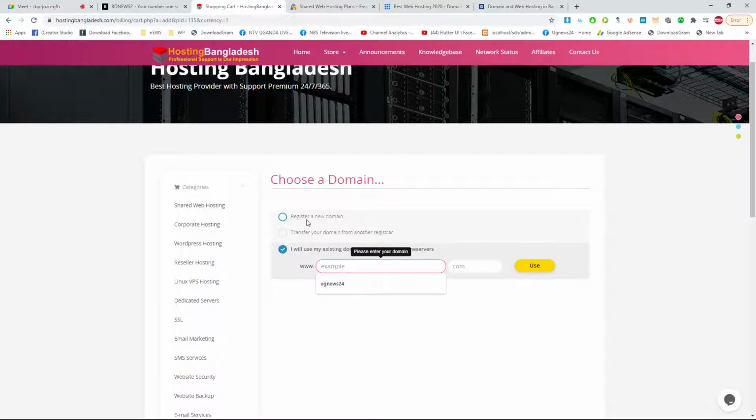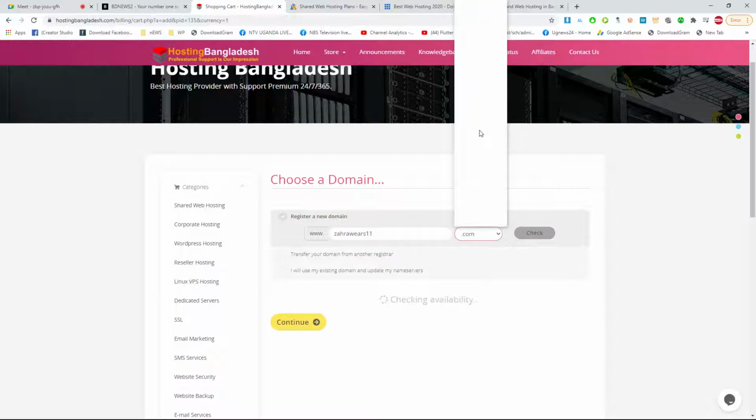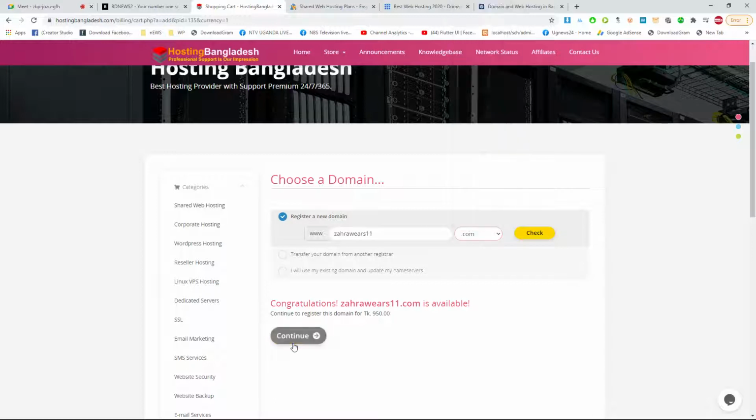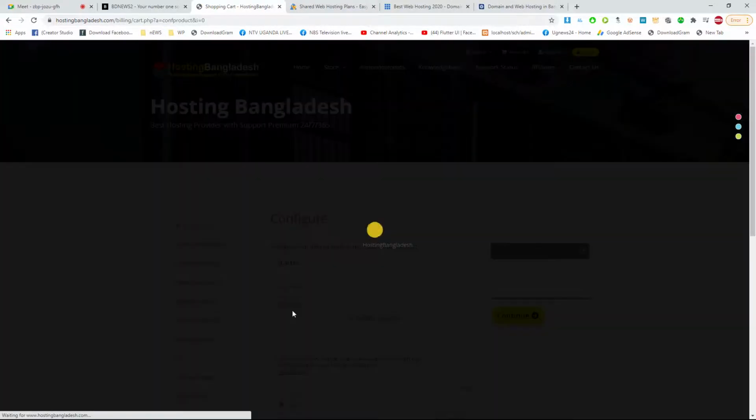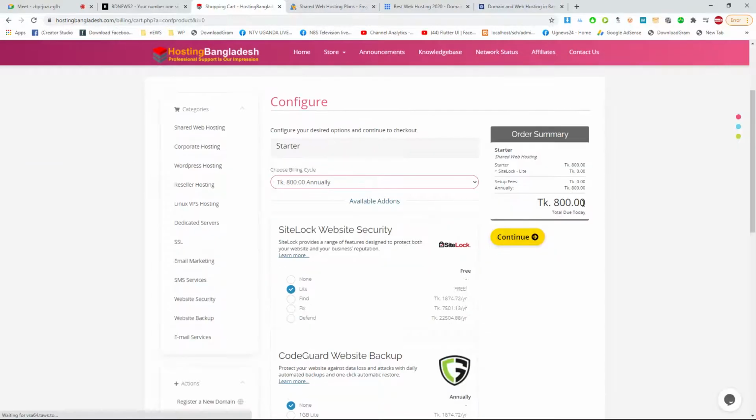So if it is a new website, you can just simply put your domain here, and then you will be able to proceed. For example, let me put this one, and I check here whether I can use the domain dot whatever I want, and then I say continue, and then we'll be able to do what? To place our order. You see, the domain is sold separately, 800. I mean, that's the hosting.